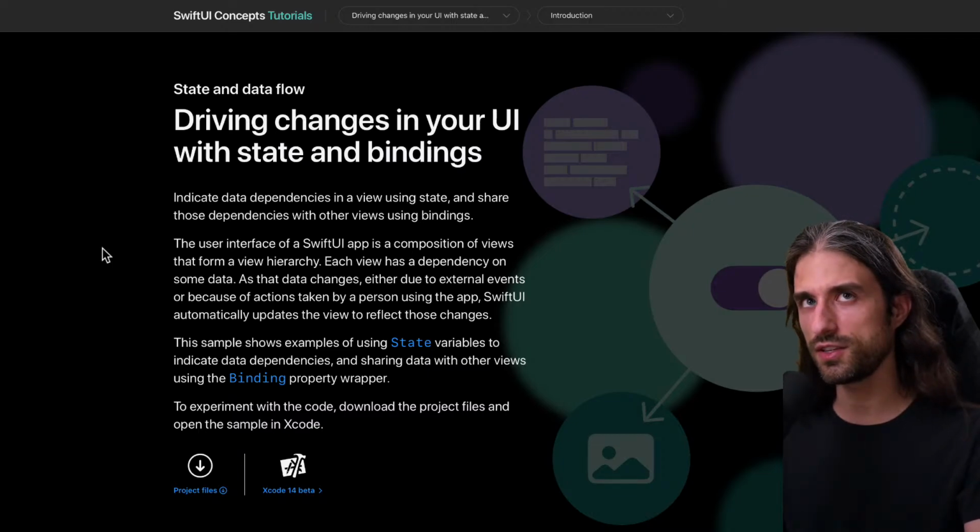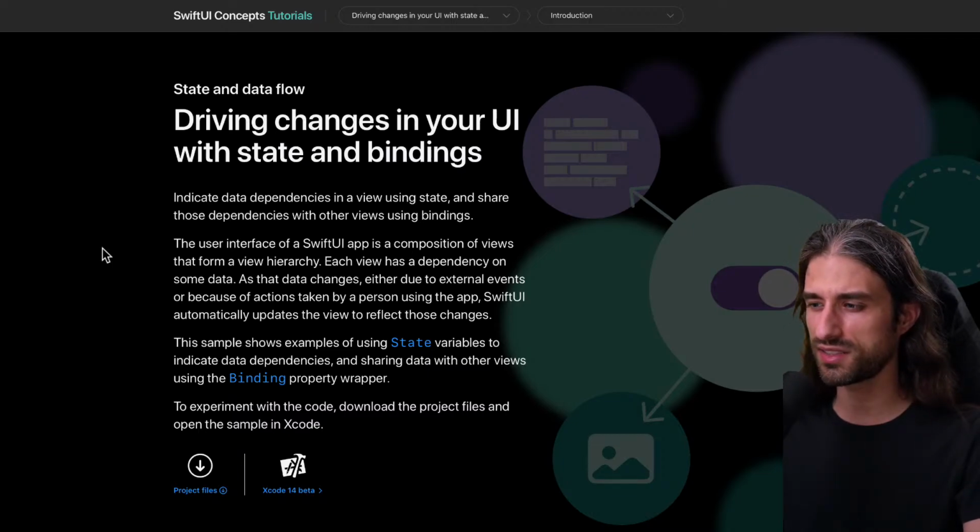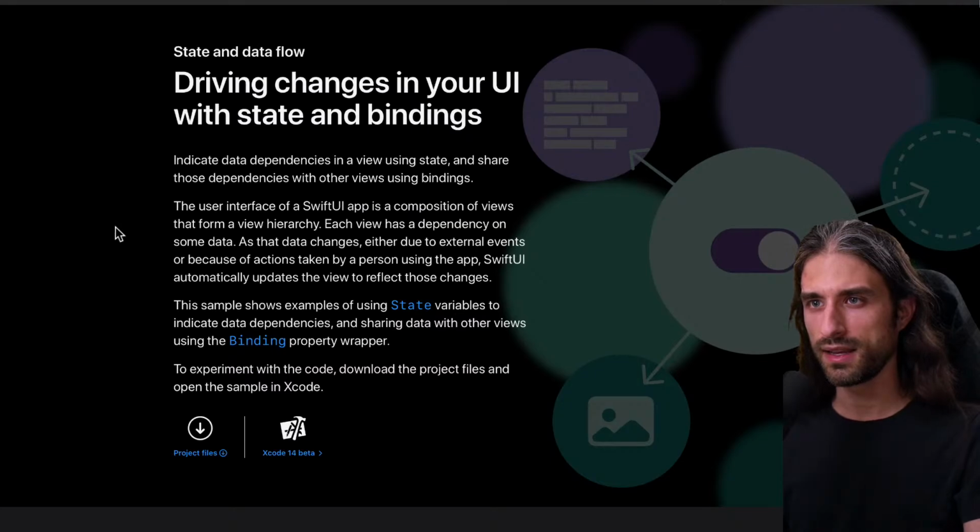I was giving training sessions of SwiftUI earlier this year, and I guess this is covering what I was doing during the first 3 or 4 hours. So that's some very good content. So indicate data dependencies in a view using state and share those dependencies with other views using bindings.